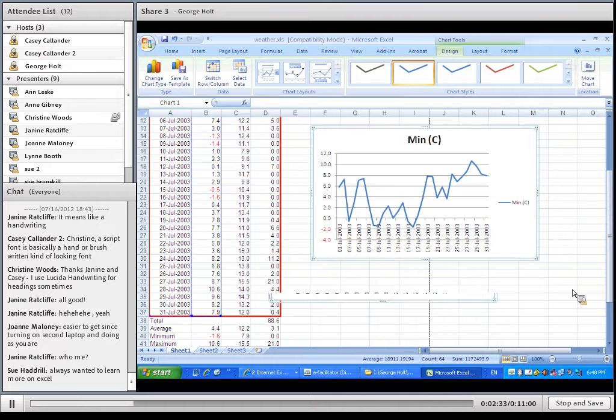Can I just ask a question? Yep, of course you can. For the second bit, when you highlighted the next column, what did you hold down? Control on the keyboard, and for you on an Apple, it'll be your command button.